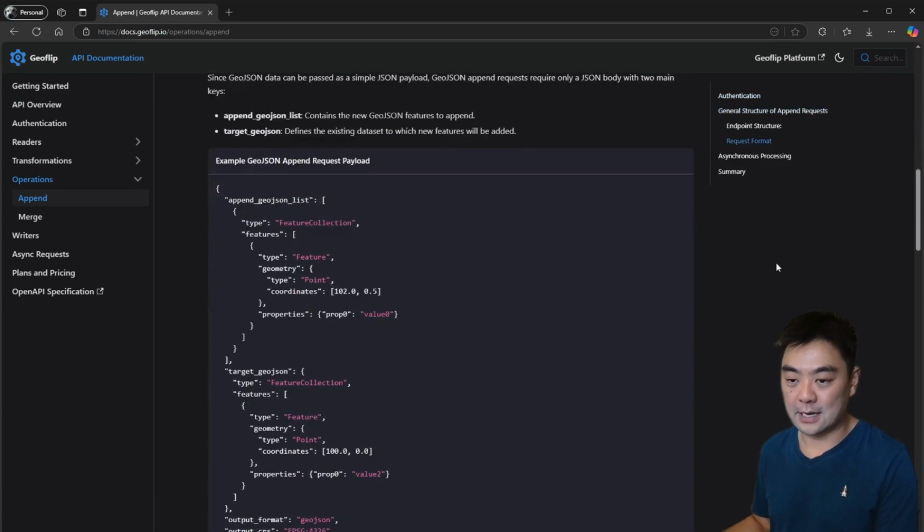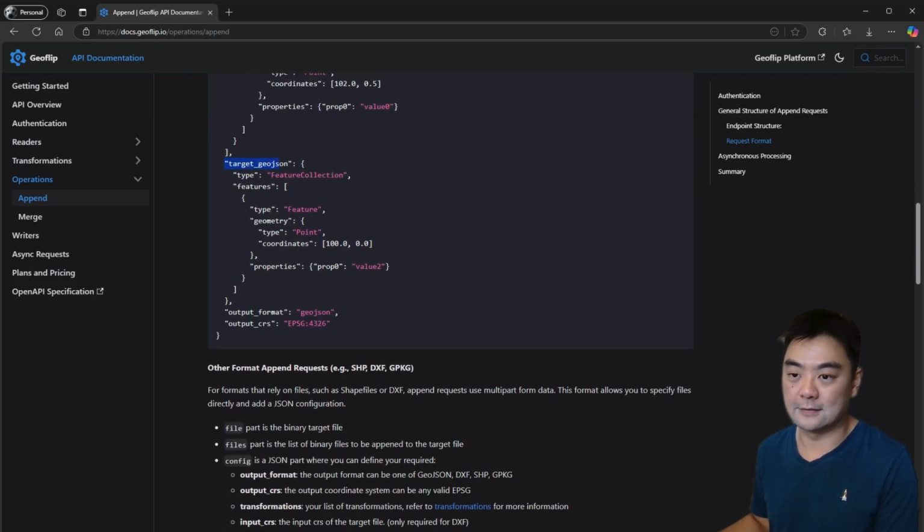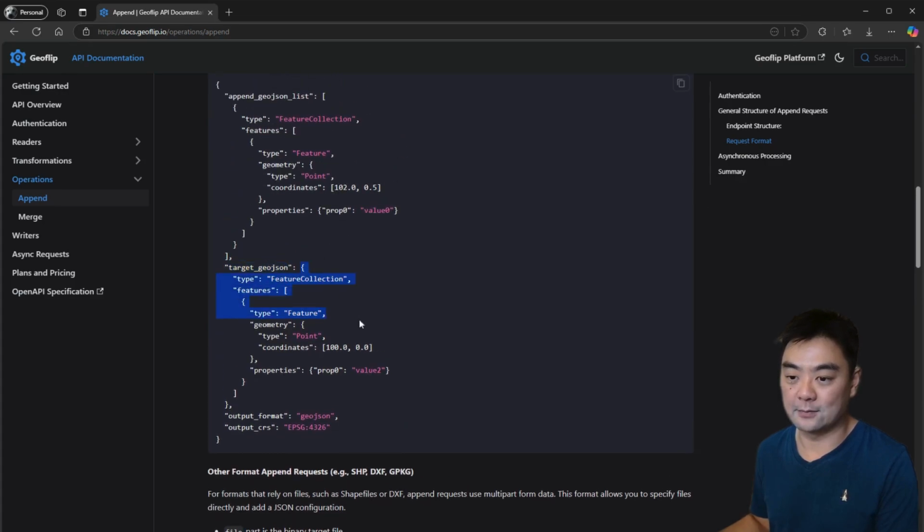But if we look at the API call, it is still very simple. Essentially what you do is give Geoflip a list of append feature collections. So this is a GeoJSON example, but yeah, either a list of files or a list of append GeoJSONs. These are the files that you're going to add to the target. And then obviously you give us the target as well, which is exactly the same. In this case, it's a GeoJSON feature collection.